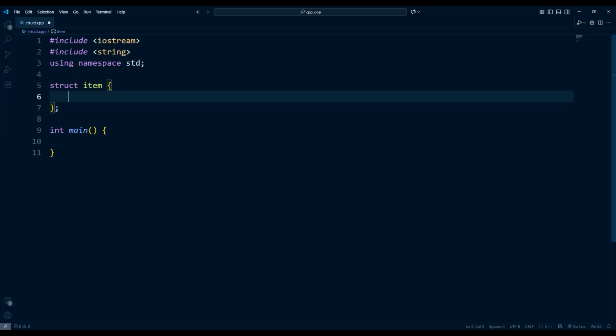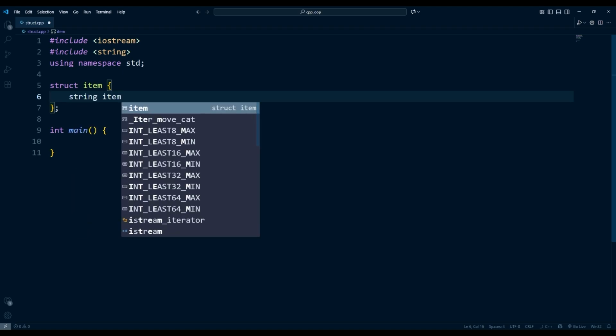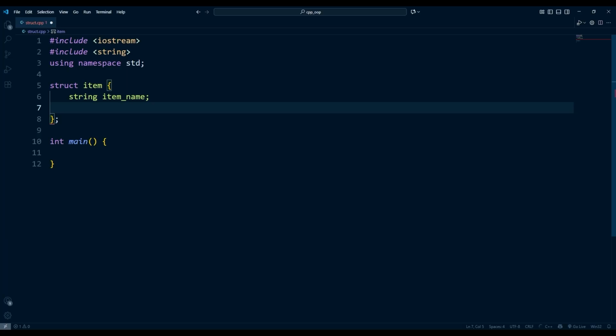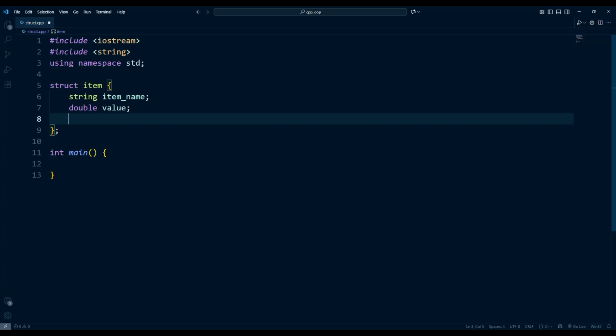So there we go. Now let's fill in some different data types that we want to be grouped together, all within this singular custom data type. For the struct item, we want to have a string item name, right? And then we'll do the value, so let's just do a double value. And then we will do a boolean regarding whether the item is rare or isn't rare.